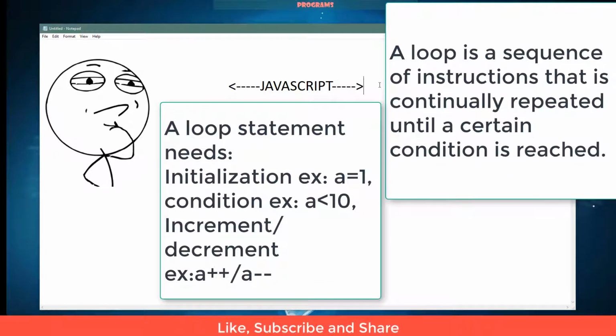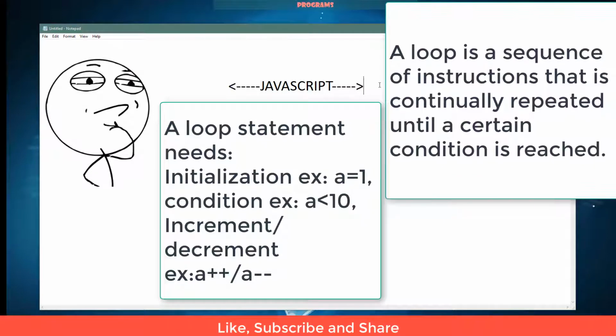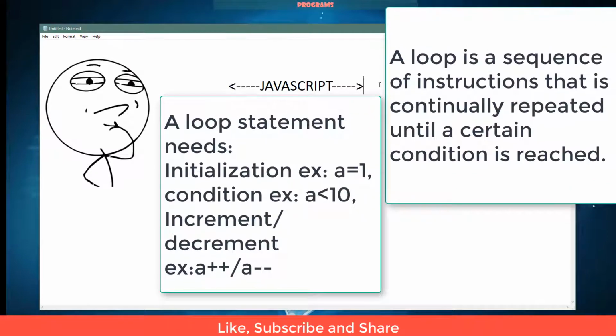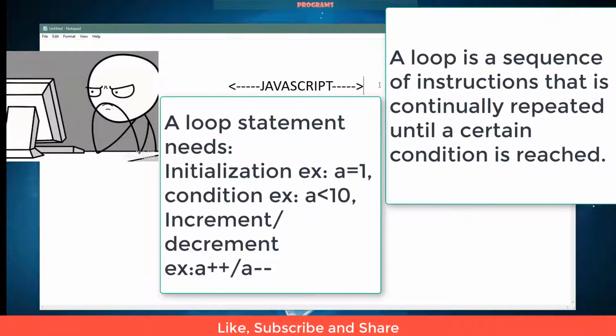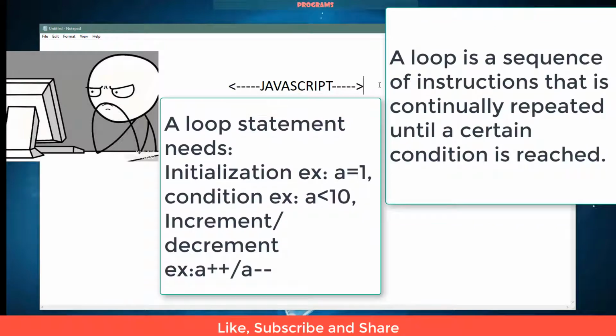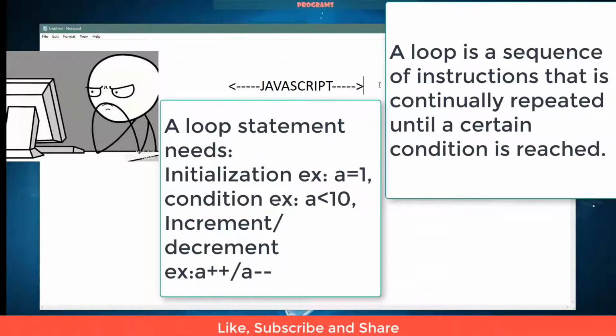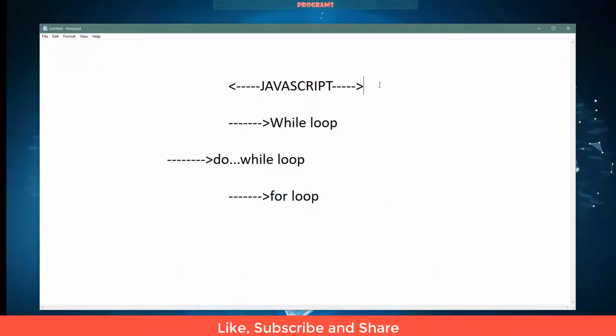Well, a loop comprises three statements. First is the initialization, where we initialize a value to a variable. Second is the condition, depending on which the loop will execute a certain number of times, and the increment or decrement statement. The increment and decrement statement will increase or decrease the value of a variable to meet the condition in the loop. So there are three types of loops in JavaScript. First is the while loop, second the do while loop, and third the for loop.